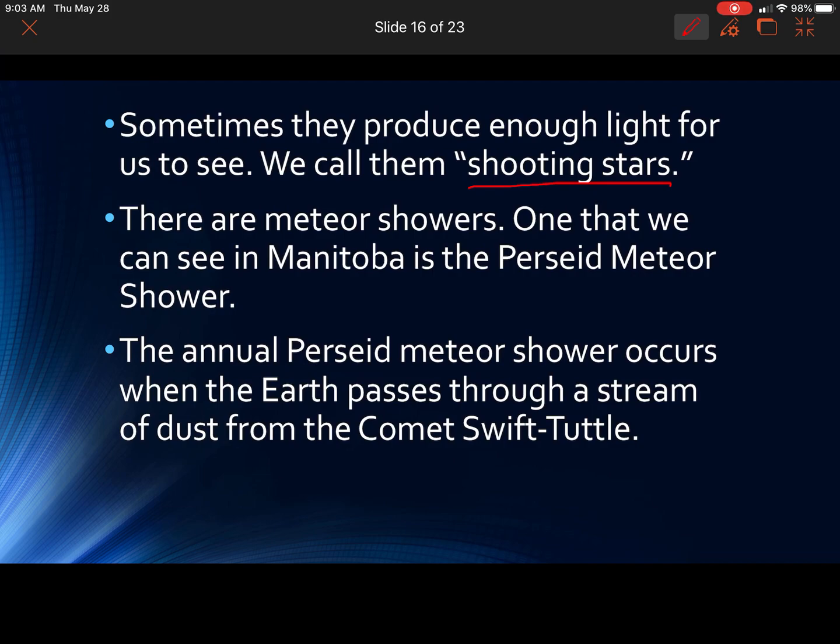There are meteor showers. One that we can see in Manitoba is the Perseid meteor shower, and I think I talked about that before with you guys. Usually it's in either July or August, so you have to check the internet about that, Google it, and you'll be able to tell when that is. It's really cool. The annual Perseid meteor shower occurs when the Earth passes through a stream of dust from the comet Swift-Tuttle. So it's actually dust that we're passing through from a comet.